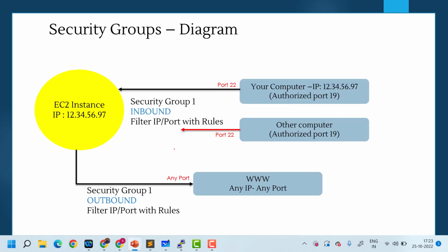Okay, now you can also see there's an EC2 instance. Its EC2 instance IP address is 12.34.56.97. I have opened port 22. So this computer can access this particular instance. Okay. Now other ports, if you have not defined anything, we will not be able to add it.